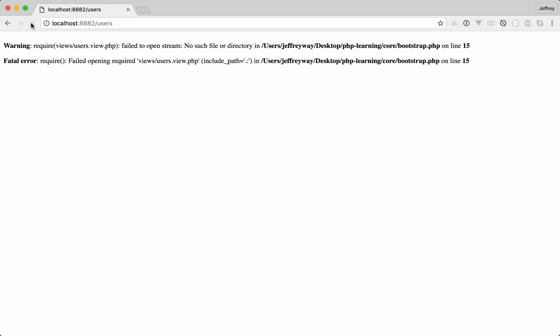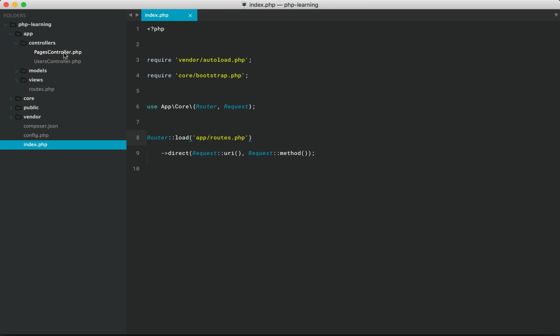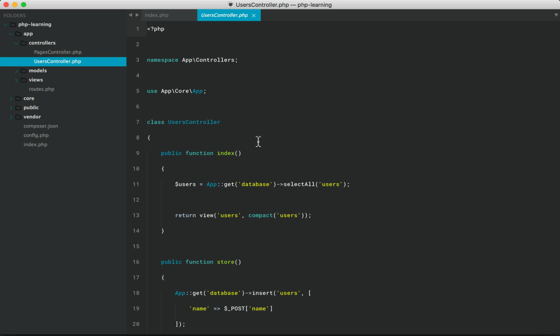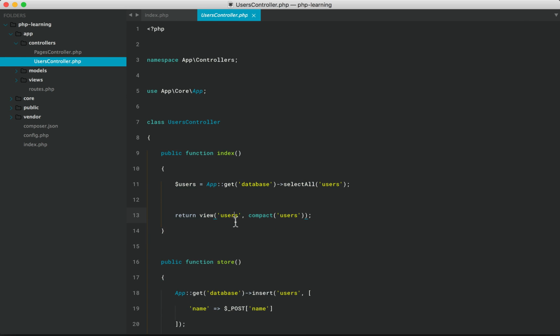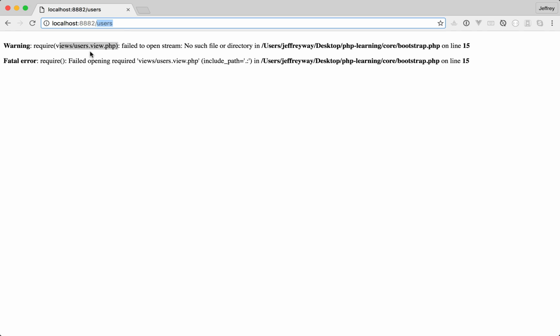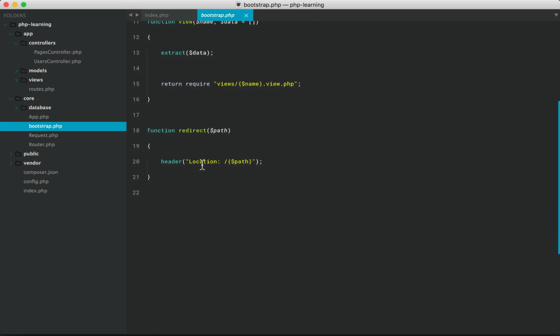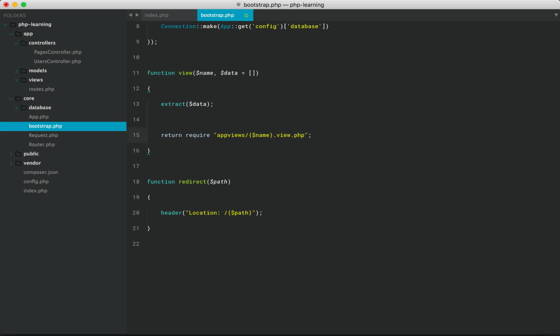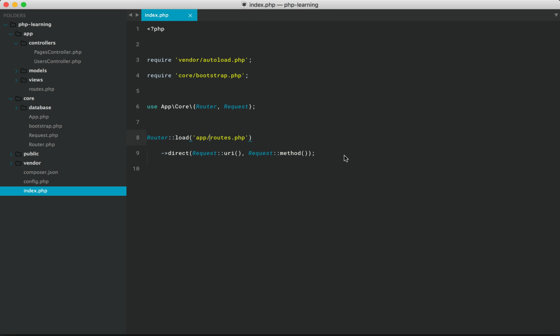Okay, refresh. And now it's having trouble locating our views. So let's see. Into the controllers, into the user's controller. Here's the current method that we're triggering. Okay, it's trying to load the view, but it looks like it can't find the file. So let's figure out what the problem is. In our bootstrap file, we had a couple helper functions right here. Let's change it to the app directory. All right, come back, and now everything's working like it did before. And that's it.